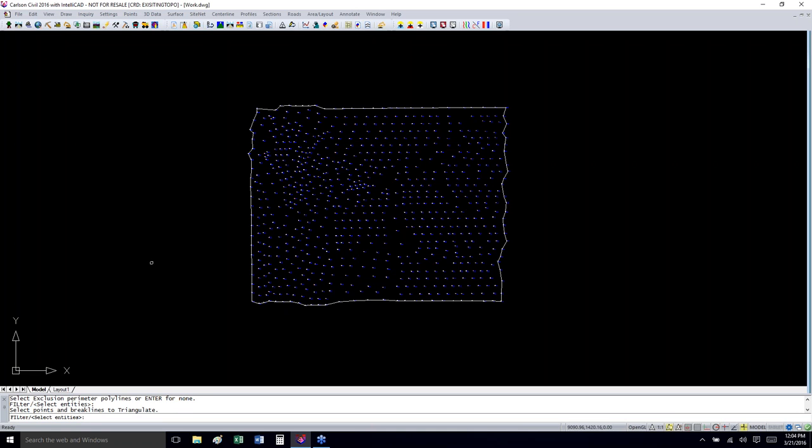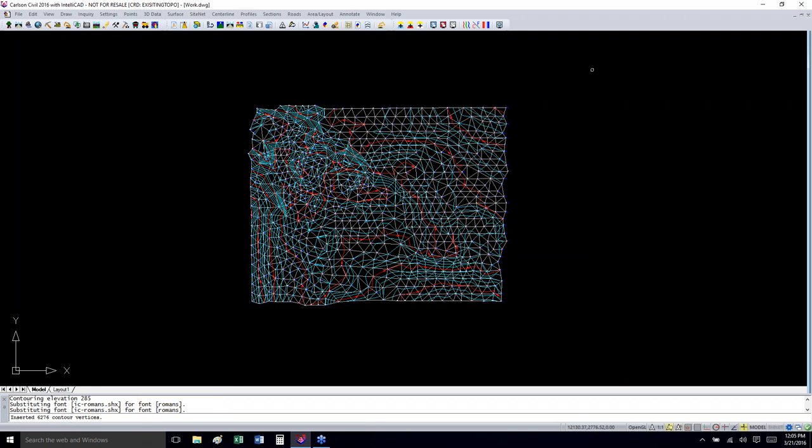I don't have that, so I'm going to hit Enter, and then it asked me what I want to use for my points, my triangulation file. So I'm just going to window the entire job and hit OK. And we come up with our triangulation network there, our T-lines, and we have contours.